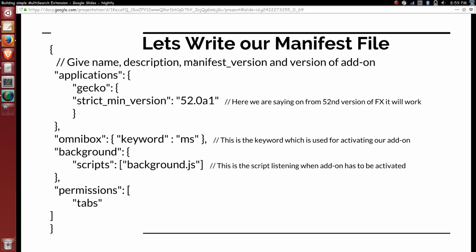As suggested before, the first part is writing the manifest file. I have given the name of the add-on, the description of the add-on, and the version of the add-on. Then I have said this add-on works from Firefox 52. So this line says that this add-on is going to work only from Firefox version 52.0.81. We can also define the max version here if required.